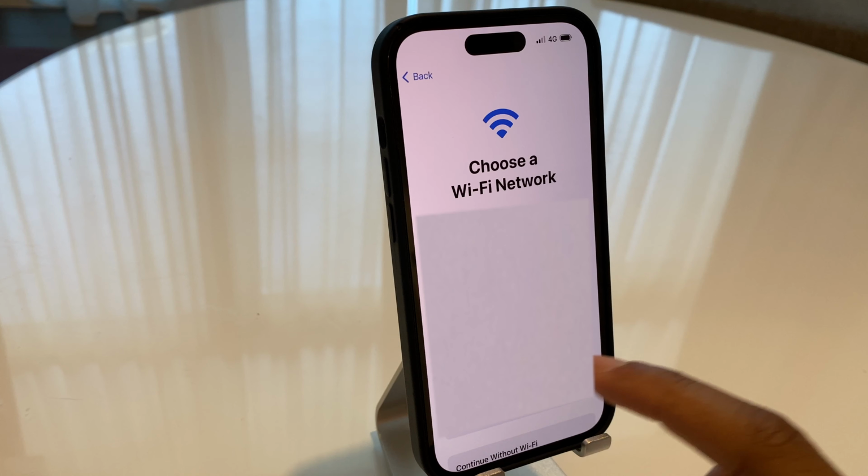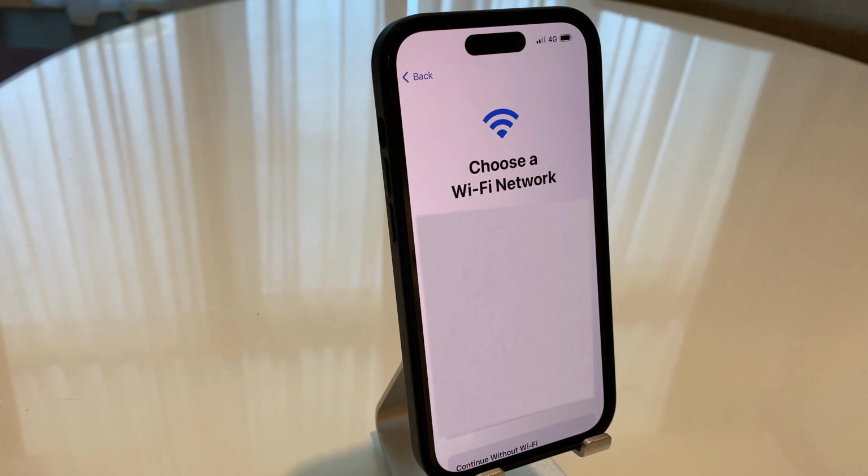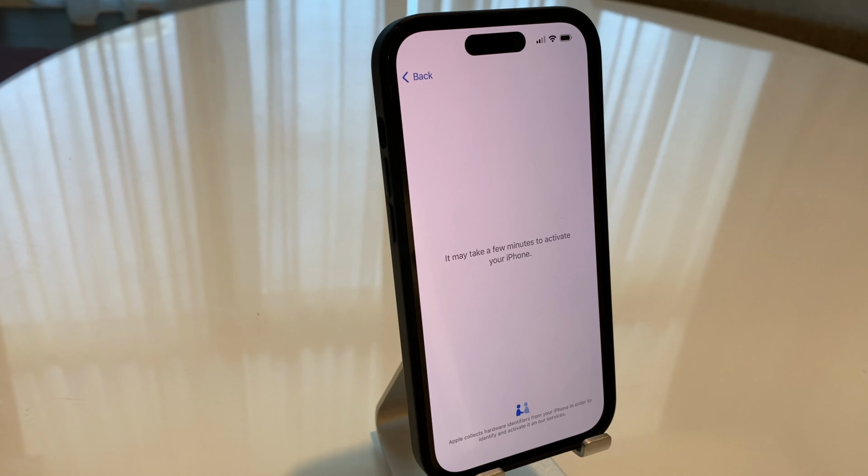We have a quick start, but we're going to set up without another device. Written and spoken languages. We have keyboards English, we'll leave it as is. Continue. Now it wants us to connect to Wi-Fi, so go ahead and connect to your Wi-Fi. It may take a few minutes to activate your iPhone. So we'll just give this a short matter of time, and we'll then progress to the next screen.